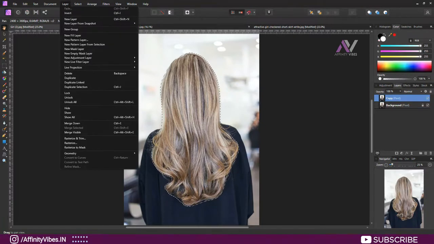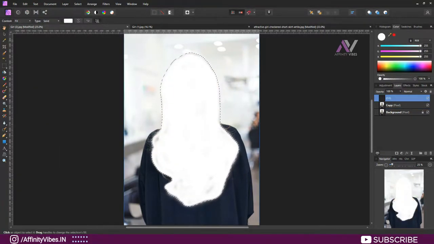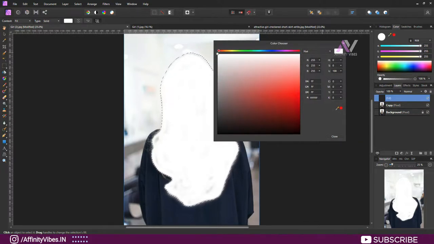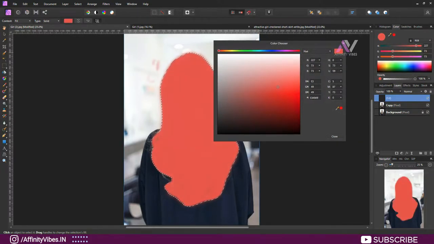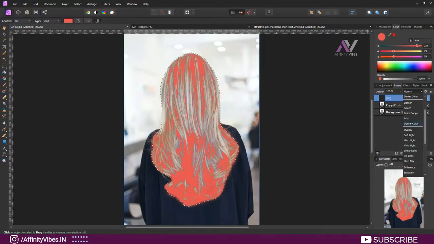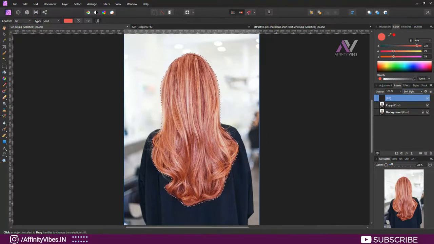Now go to Layer, New Fill Layer. White is the default color. Now go to the color at the top right and choose any other color. I'm selecting red for now and changing this color layer's blending mode to Soft Light. And press Ctrl D to deselect this selection.